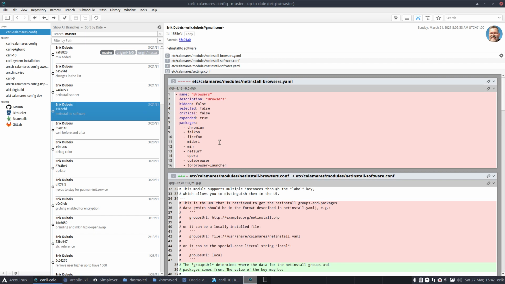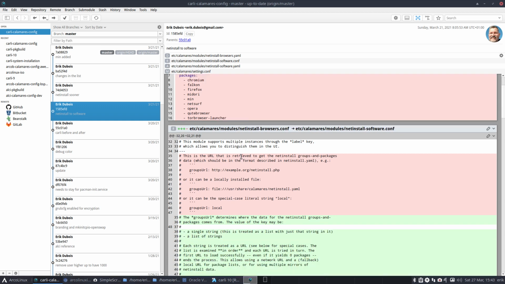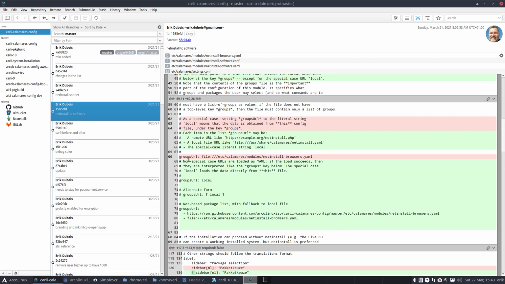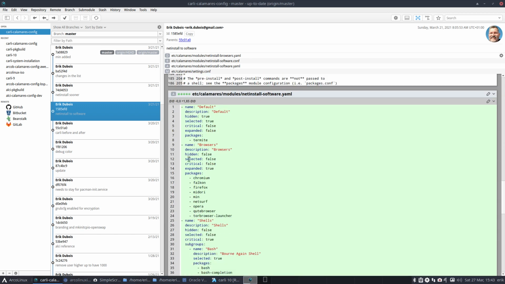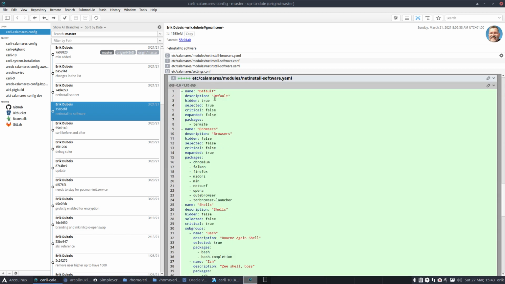Net install. This was me playing. We had one called browsers. We have now one called software, because browser is a little bit too specific, so just packages. And you can put anything in here, and there are already users on Discord who are playing around with making their own configuration and say, let's add something. So I just played around with settings, and here you see them. Default, hidden true, selected true, termite. It says hidden true.